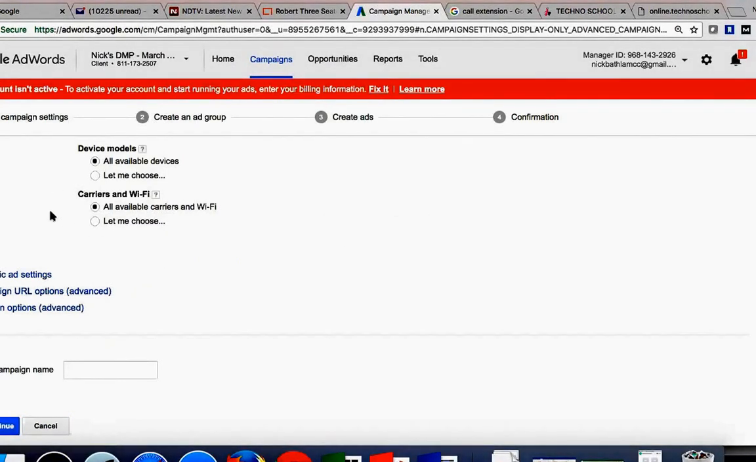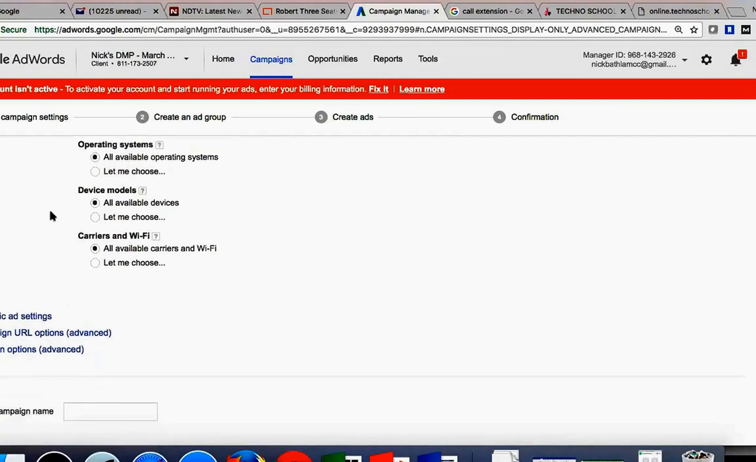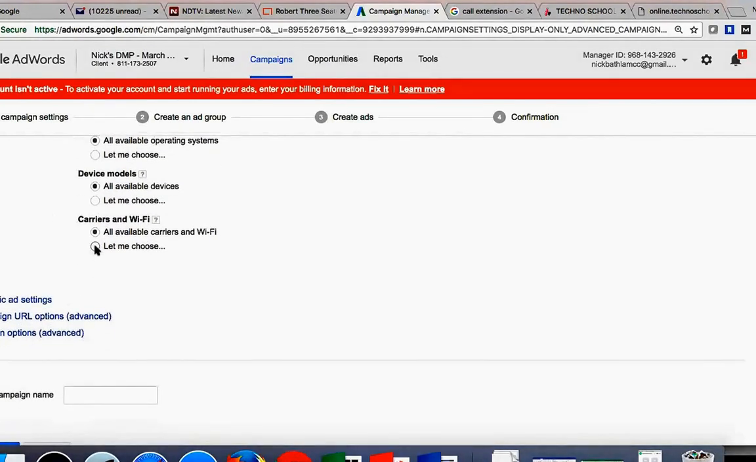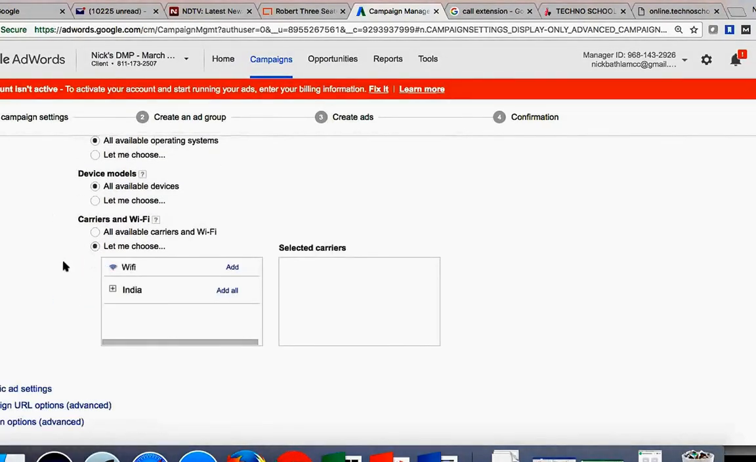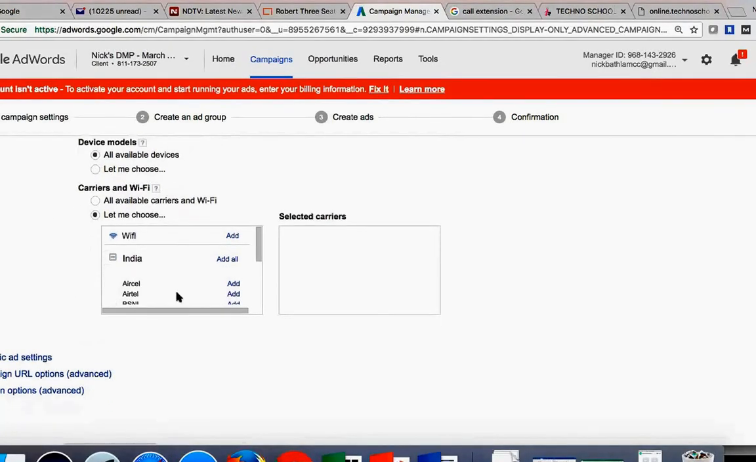Also, not just the operating system and device model, guys, we can pick and choose the audience on the basis of their Wi-Fi consumption, so their internet consumption, basically. So let's say I'm Airtel, okay? I'm Airtel and I'm creating banner ads and I'm going to show my banner ads on the Google Display Network. But this time my targeting is purely based upon internet usage. My product with Airtel is also the internet broadband connection.